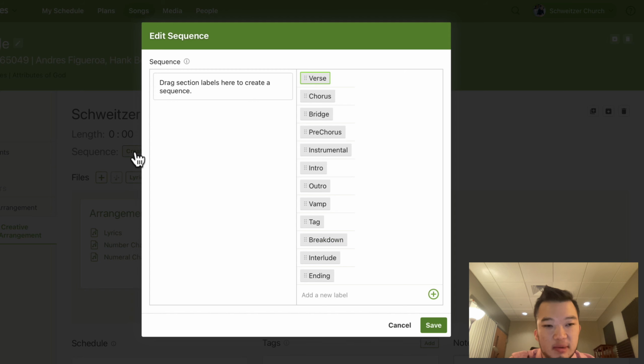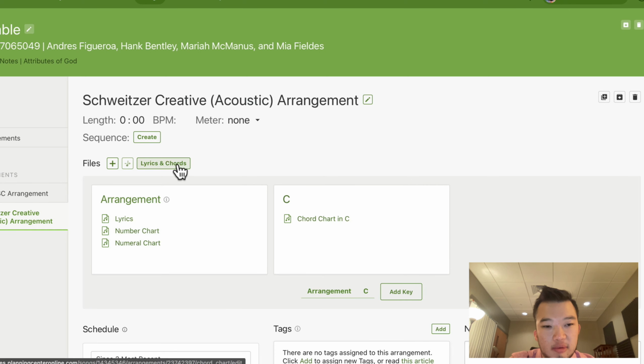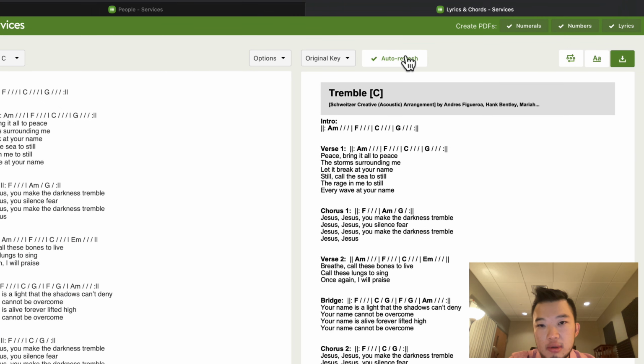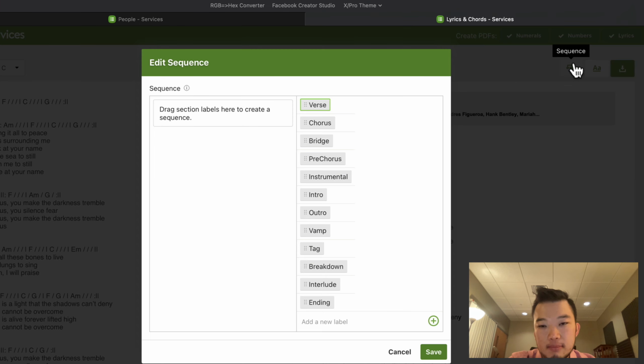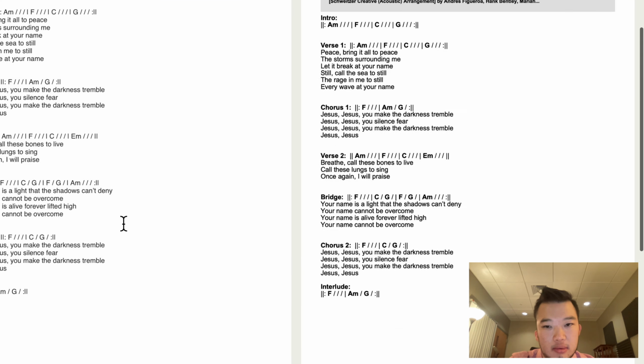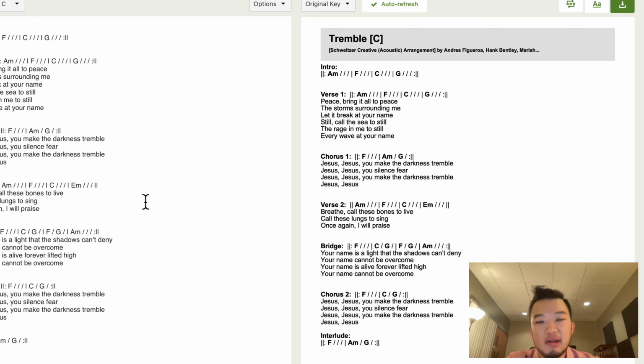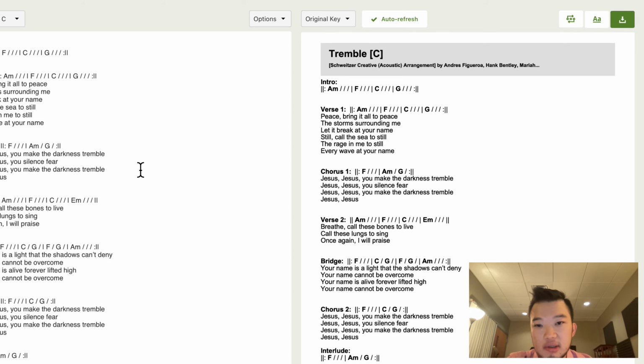There's a couple ways to edit the sequence. It's right here. You just drag and drop, or you can do that in the chord builder right here. Sequence, drag and drop. So yeah, that is generally it. Pretty straightforward and pretty simple, but it's a really powerful tool. And I like being able to make my own chord chart because it helps me think through the sequence of a song, and then think about, okay, how best can I communicate what I want in the song?